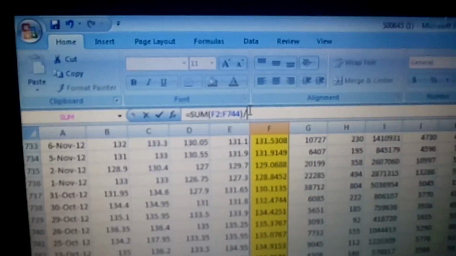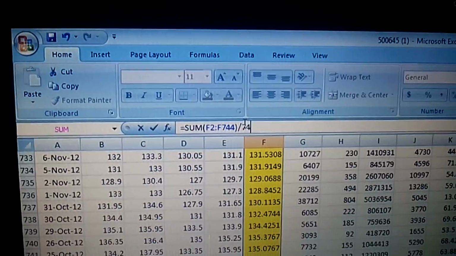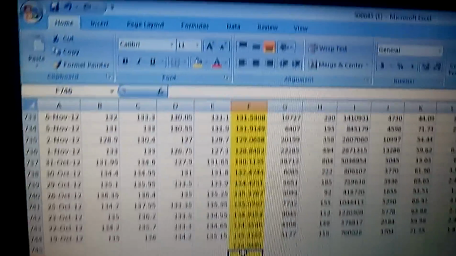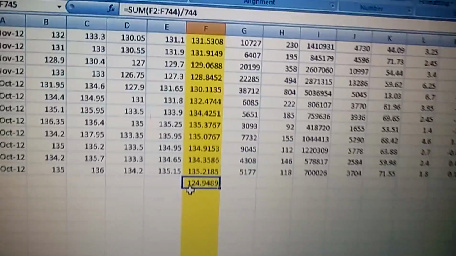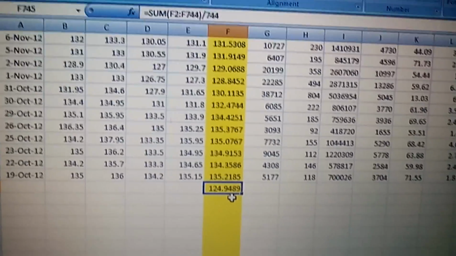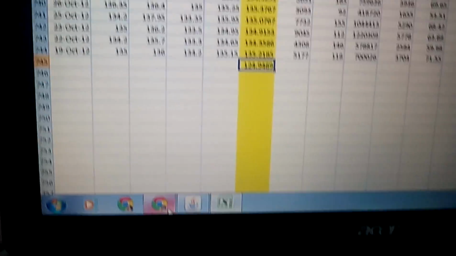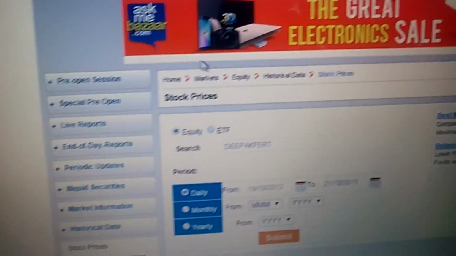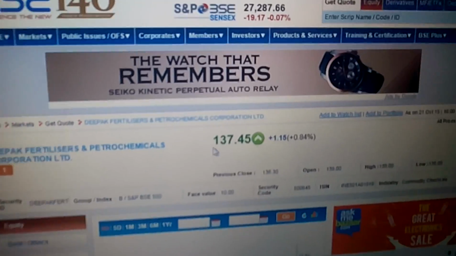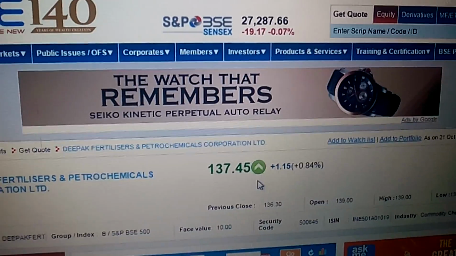So we divide it by the number of rows, 744. Here is our base price: 124.94. And Deepak Fertilizer is traded at 137.45. So we try to buy exactly 15% below the base price. We have an estimated idea that the base price of Deepak Fertilizer is 124, and we try to buy it 15% below 124. Namaskar.